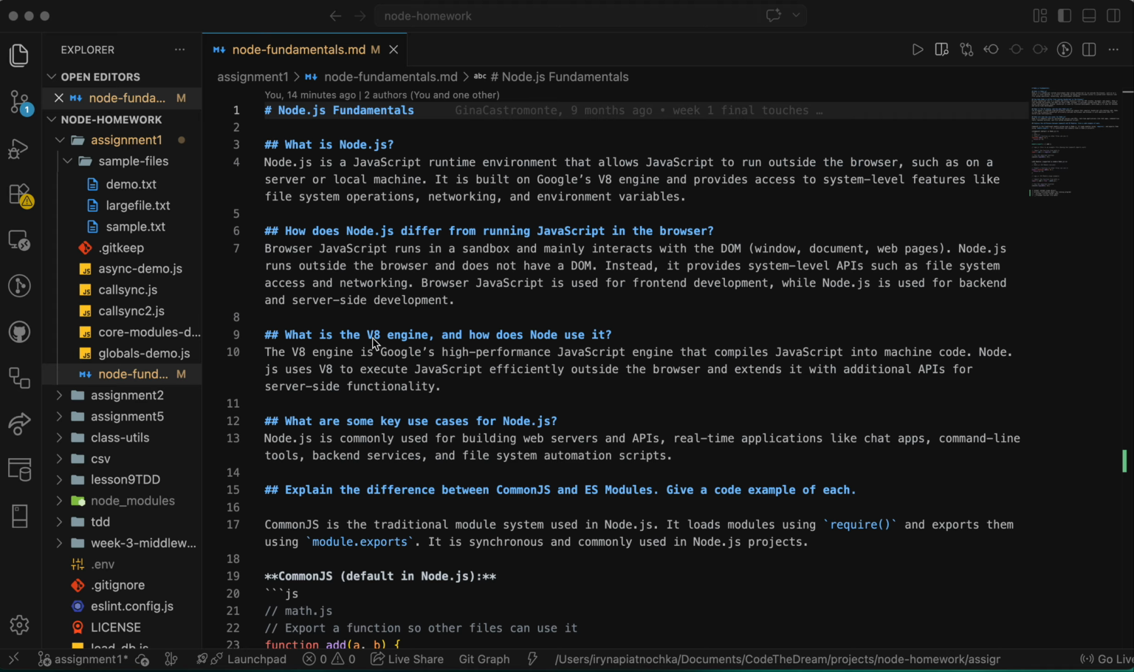What is the V8 engine and how does Node use it? It is Google's JavaScript engine that converts JavaScript into optimized machine code. Node.js uses this as its core engine and extends it with additional APIs that allow server-side capabilities like file system access and networking.